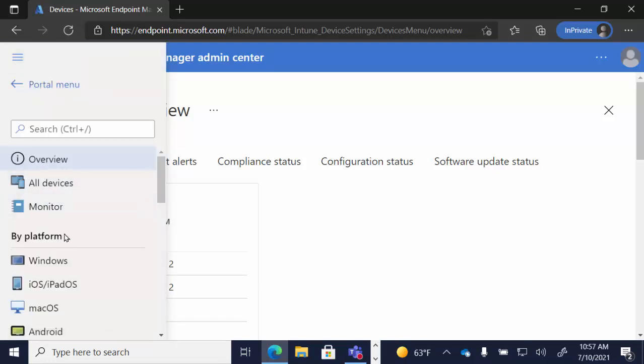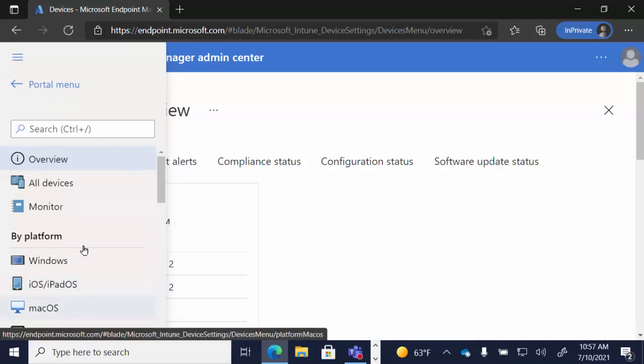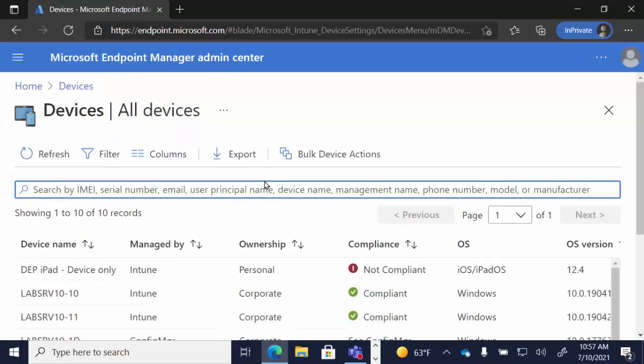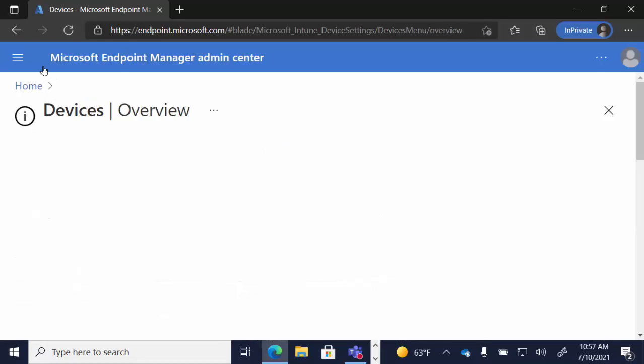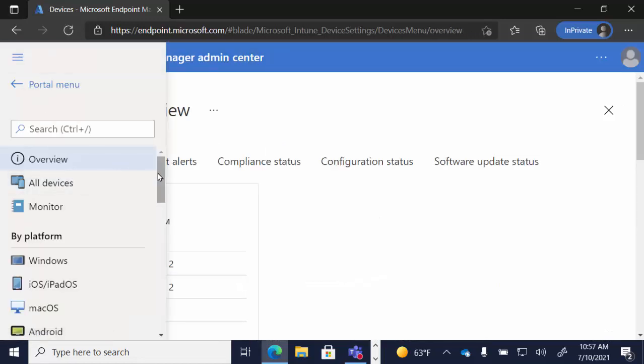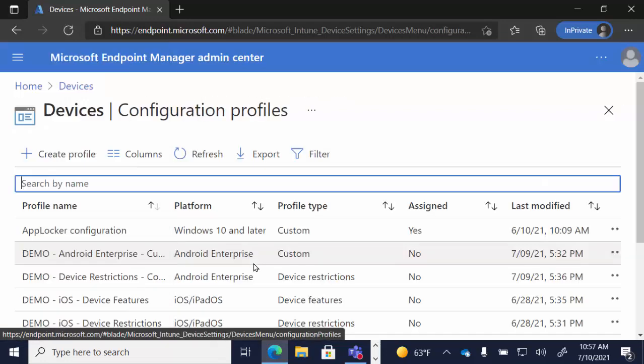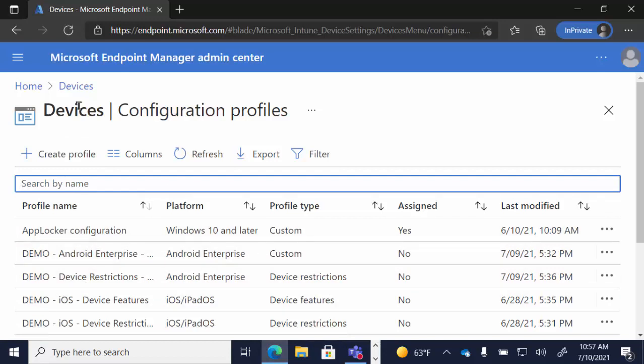If I just open up the devices tab, you'll see I have Windows and iOS and Mac OS and Android down here. So if I look at all of my devices right here, I will see every device that's in my environment, right? If I go back to devices and try to create a configuration profile, I can, no problem, right here, right?